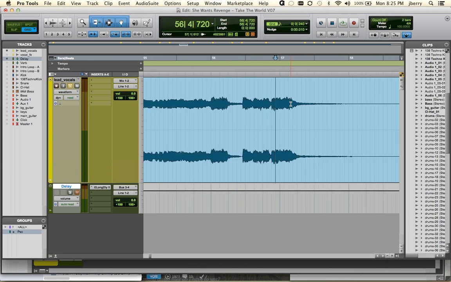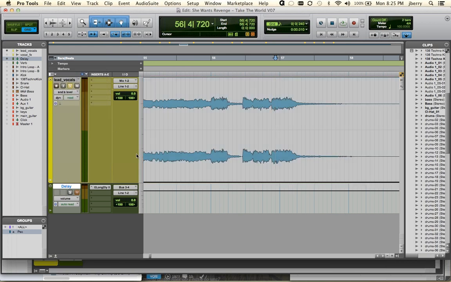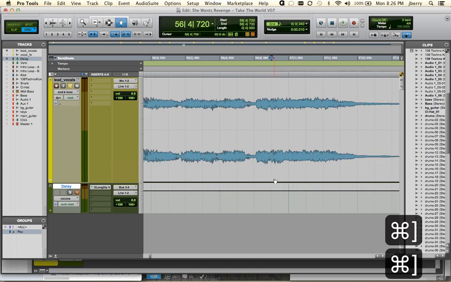So what we're actually going to do is automate the send level on that delay. So instead of looking at the waveform, we want to look at bus 3 and 4 and look at its level. Now that we see that bus level, we want to create some automation breakpoints and actually turn that up for that section. Let's zoom in and see how this works.